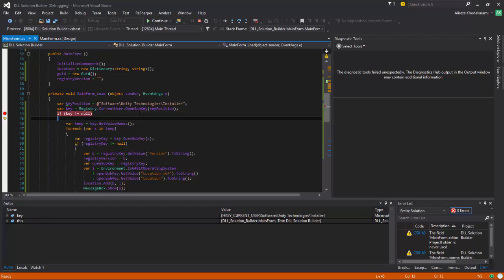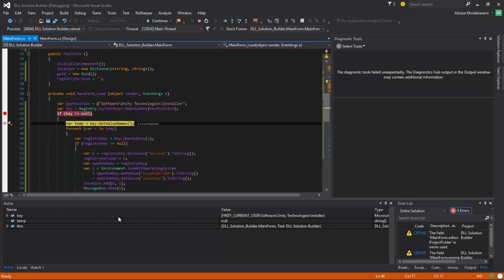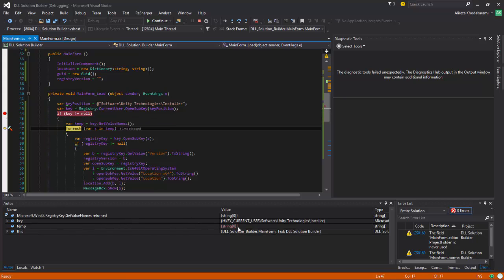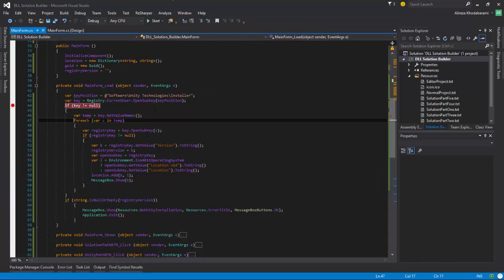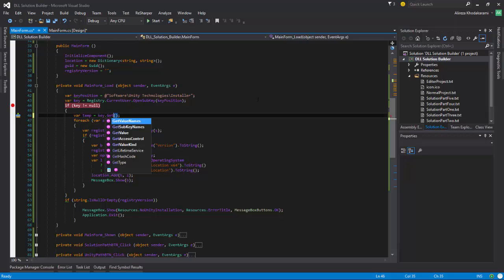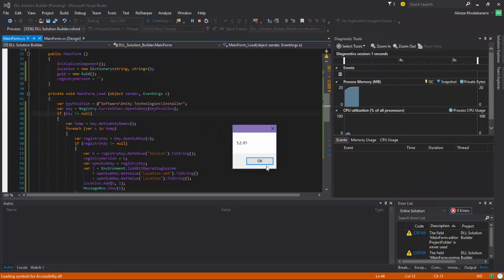So if we step into it, now temp equals null. Now temp becomes a string 0. What the? Huh. Oh, derp. Get value names. Get sub key names. Derp. Derpy, derpy, derp. Now if we run it, it should work. Yeah. Okay. So stop.